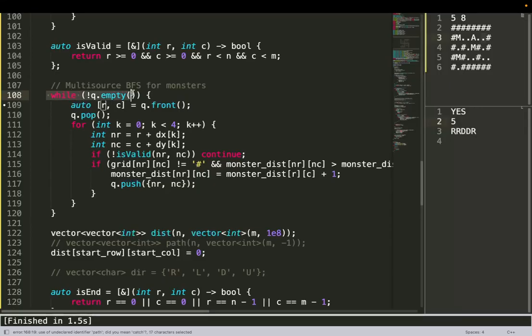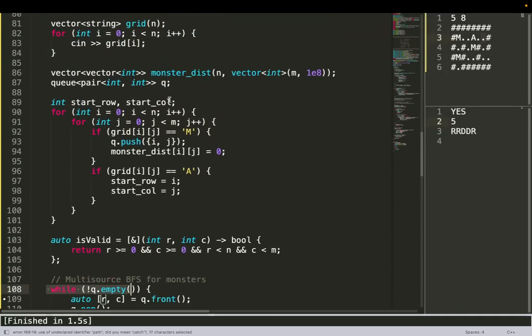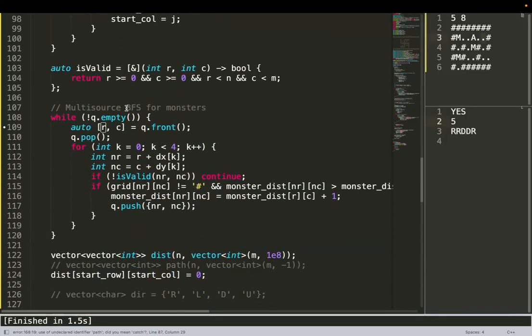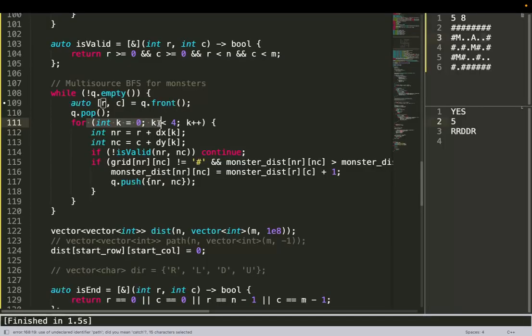Now we do a multi-source BFS while queue, it will be exactly the same. The only thing that is different is we have pushed multiple values inside the queue at the start. Now while the queue is not empty, extracting row and column from the front, popping it, going over all the 4 directions. I hope this is now clear to all of you, how we actually do simple BFS or DFS for a grid.